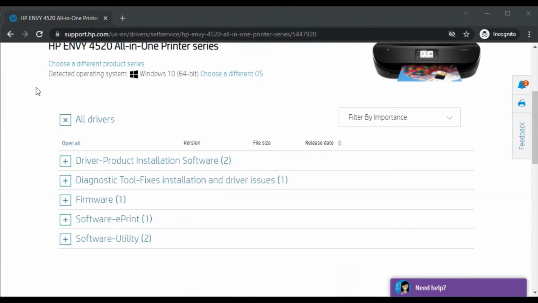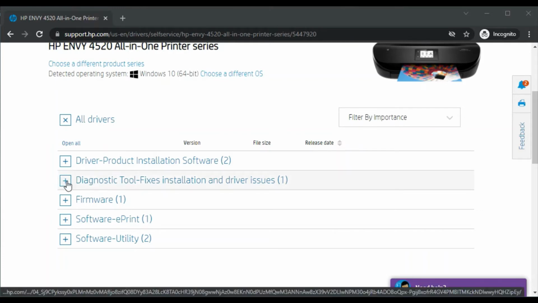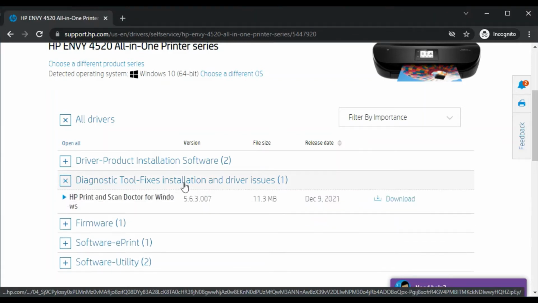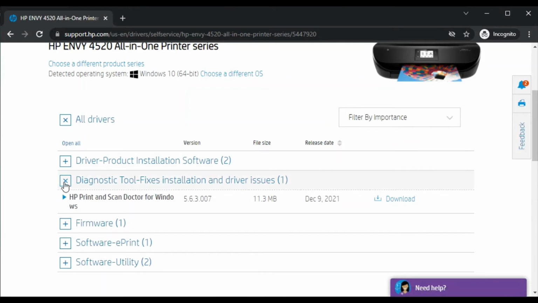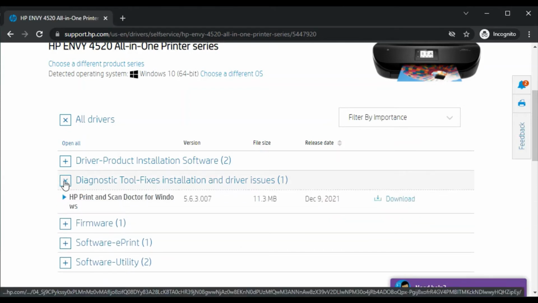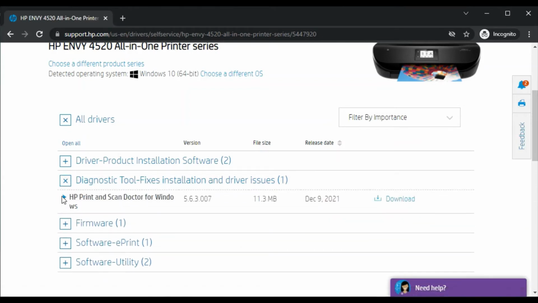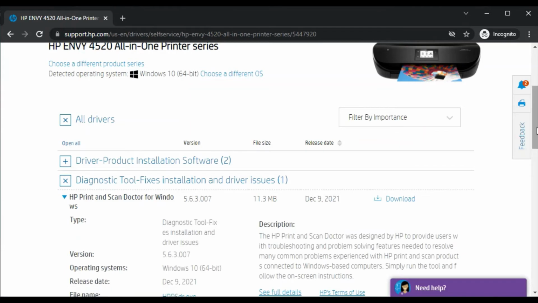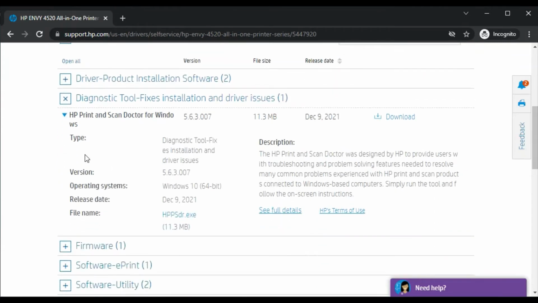So there are various drivers available for this printer for various operations. Because we are going to fix scan issues in our printer, we'll select this one, which is Diagnostic Tool, fixes installation driver issues. After clicking on the plus icon, you will find its name, HP Print and Scan Doctor for Windows. So you can click on this icon and you will find the description and the complete detail about this driver.